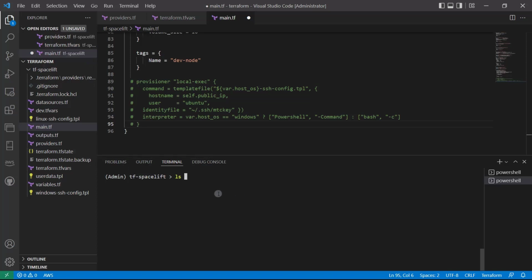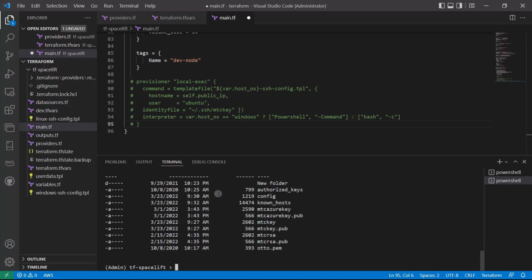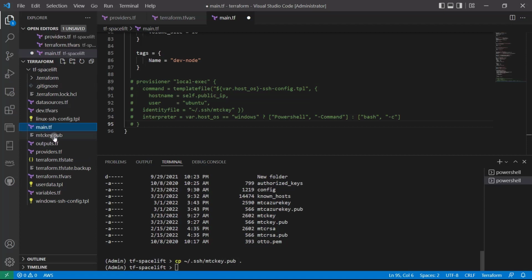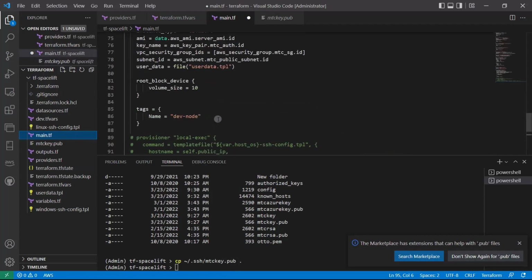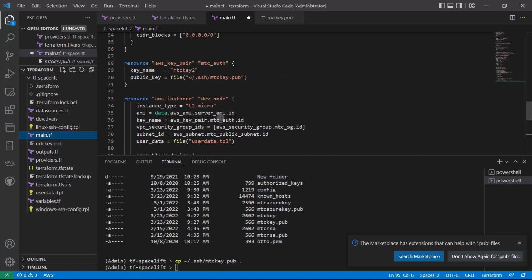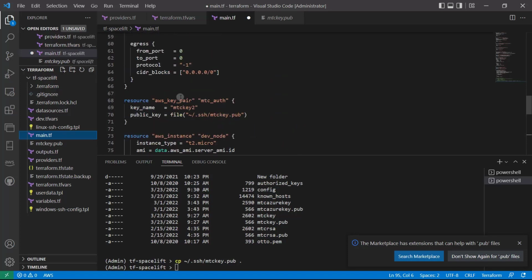So let's go ahead and take a look at which keys were in here. And I've got mtckey.pub right there, so we need to move that into this directory. cp ssh mtckey.pub, just like so, and I'll just put a dot, which means this directory. Perfect. So now we have our public key there. And if you scroll up here, the reason why we are doing that is because of this key pair, which needs to reference mtckey.pub. So now that we've moved it to this directory, we can actually delete all of this and just reference the file directly.